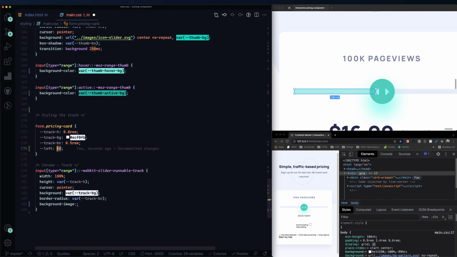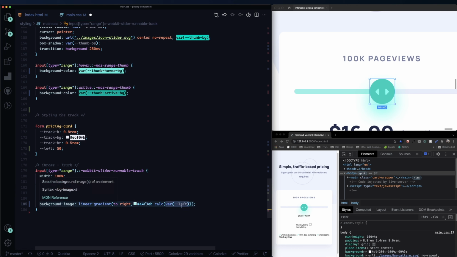Well, whilst part of this will be explained through JavaScript later on, for now, just assume that this variable of left will be changing as we move the thumb. So let me show you how that might look. We're going to set up a linear gradient, and we're going to set it to right, so it's going from left to right. We're going to give it a color. Let's see how this looks for now. Nothing, perfect. Then we're going to set a calculation of variable left.